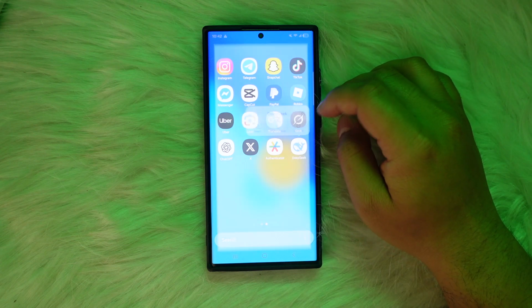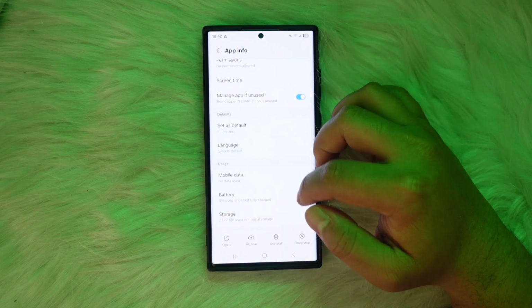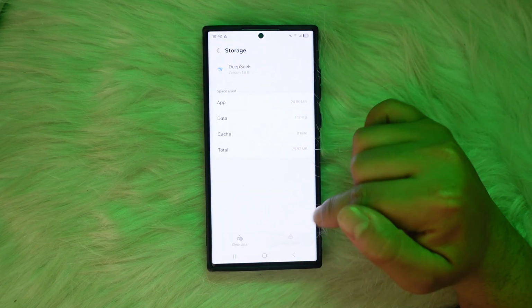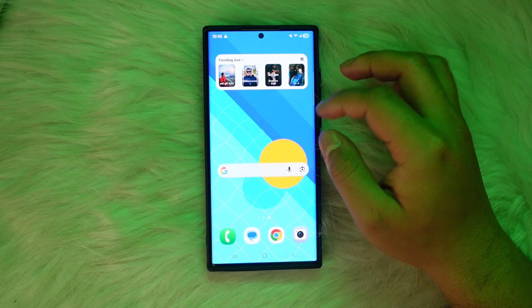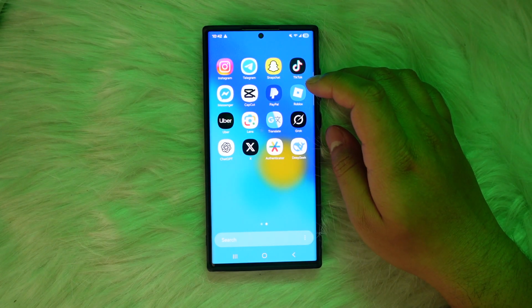So just tap on this eye icon once you're inside of the settings page. Head over to storage and then tap on clear cache. Once this step is complete, make sure you remove the DeepSeek app from the recent app list and try to see if this issue is fixed.